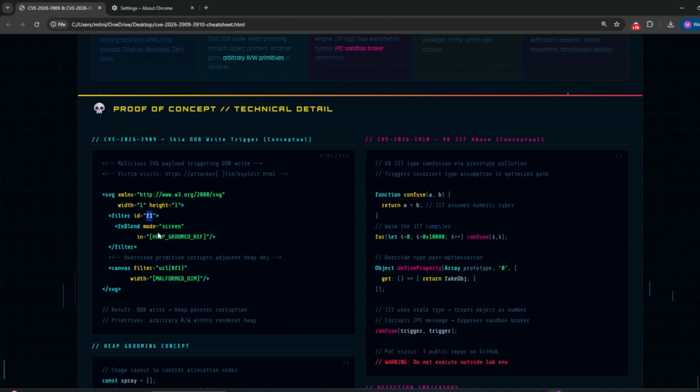And next, what I do here is define a heap-groomed reference. Basically, I'm trying to control the renderer memory layout before the active exploitation of the vulnerability. Then, through the malformed DIM, I pass a malformed or oversized dimension through the filtered element we created earlier here in the F1.